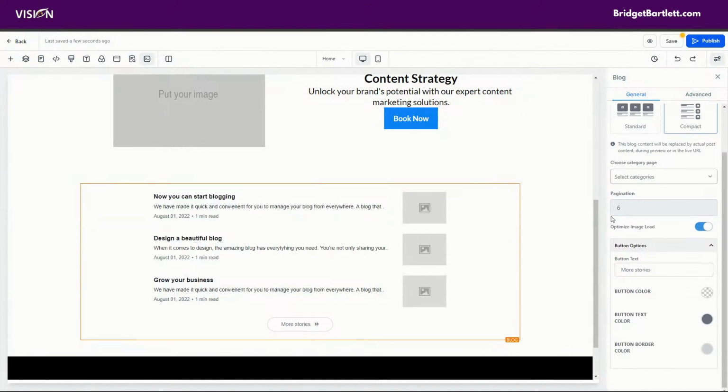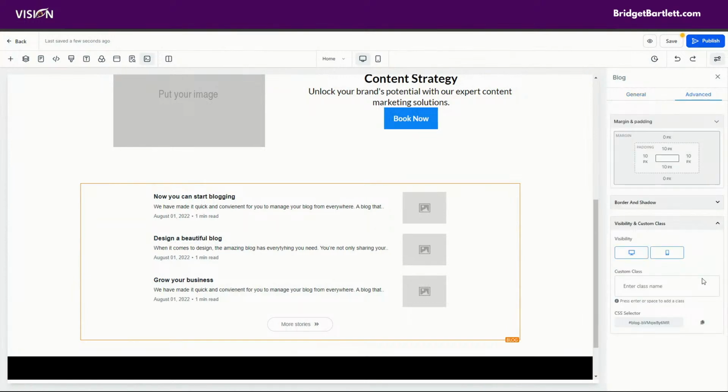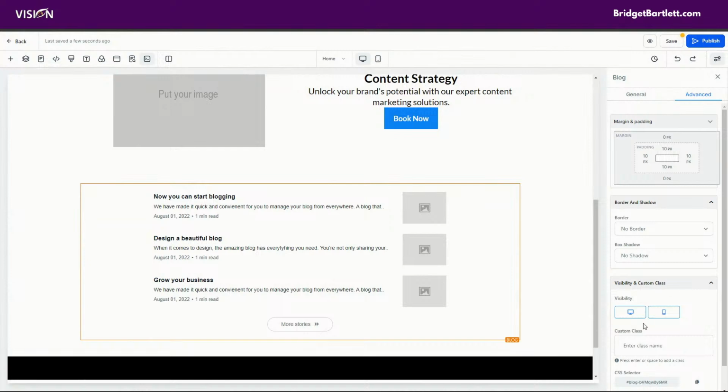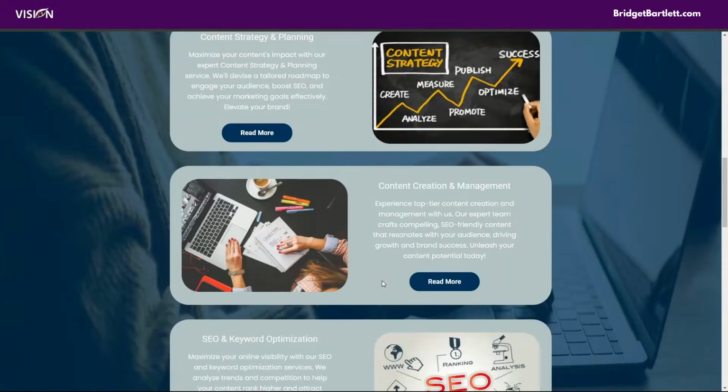Of course, you could choose how many you want showing on the page, and then you have lots of customizations and all of that within here to make it look how you want it, just like this one here.